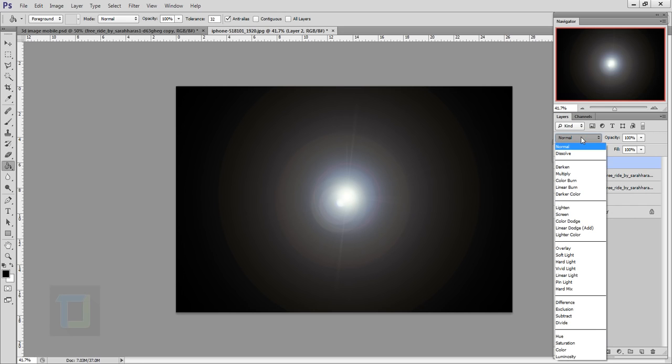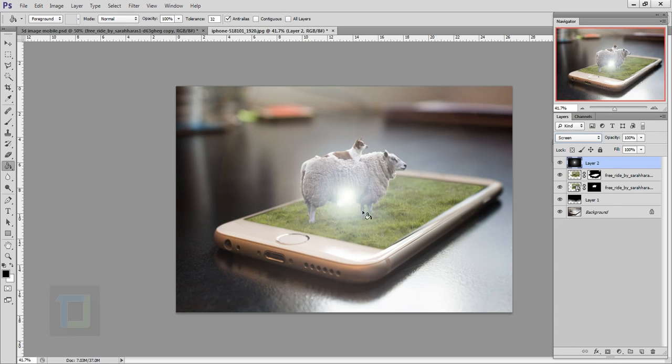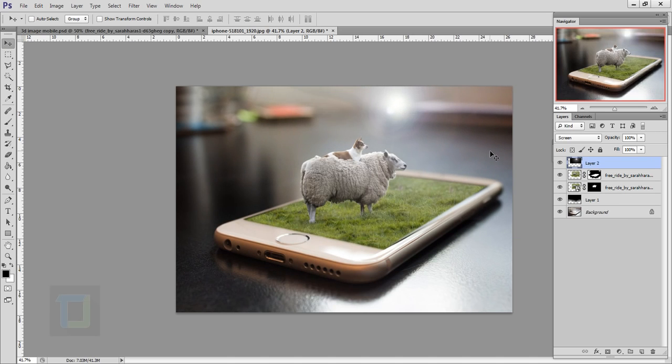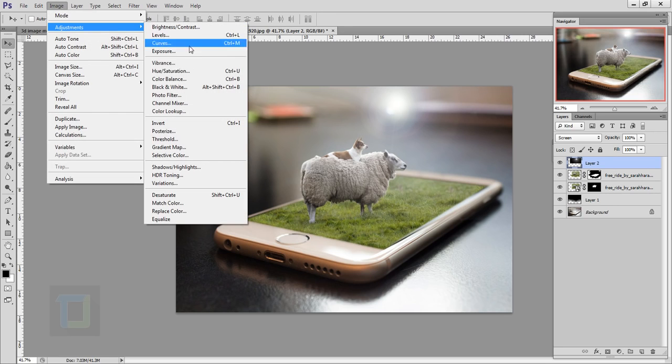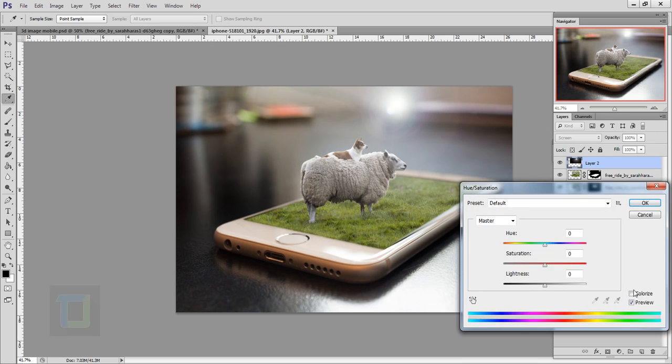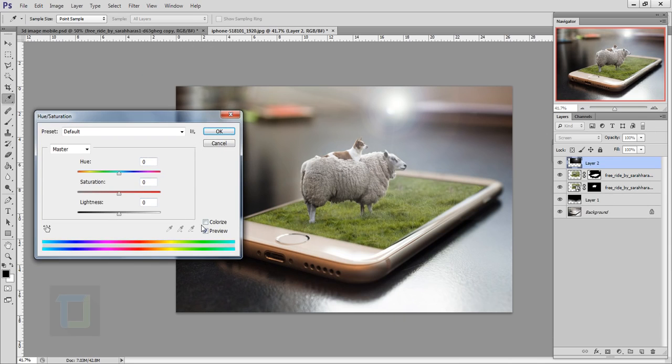Then change its blending mode to screen so it's visible properly, and then go and select your move tool and put it exactly here. Now let's change the color of it. So I'm gonna go to image, adjustment, hue saturation, and then go and click on colorize. Then go and increase the saturation so color is visible nice, and then adjust it until it looks like a really nice early morning sun. So I think that's really good. Then go and hit OK.